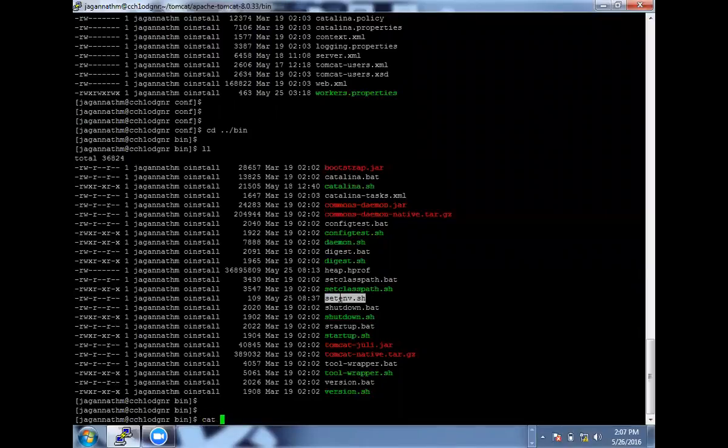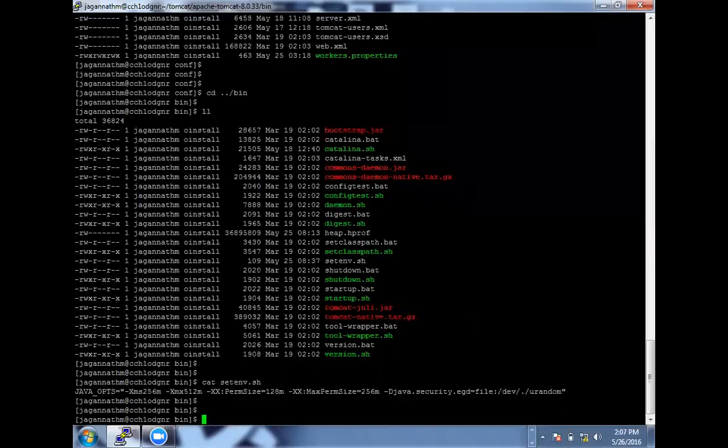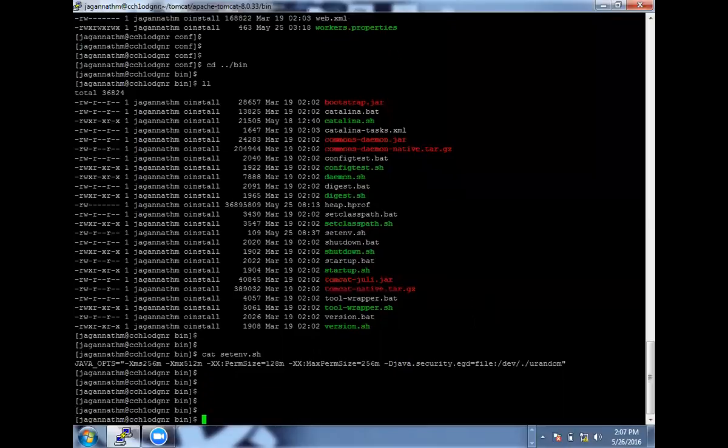Just create this file and set the memory parameters. The same thing will be done for the other instance also. This is the Tomcat configuration, and now we will move to Apache configuration, like what stuff needs to be done on the Apache side.